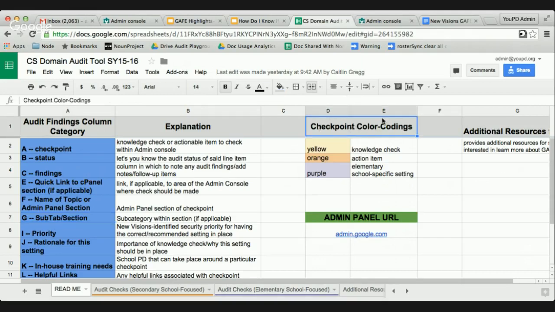Over here, we have checkpoint color codings. So like I said earlier, we've color coded a lot of our checkpoints to make it easier for you all. Anything in yellow is a knowledge check, and that means you don't necessarily need to be inside of your admin panel in order to check this off. Orange items are action items that are for both secondary and elementary schools, and purple checkpoints are elementary school specific.